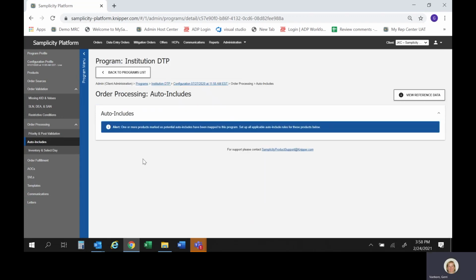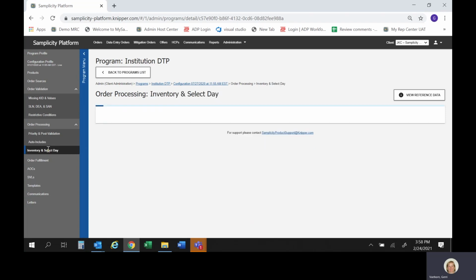We also have the ability to configure auto includes. So at any point, we can set auto includes at the order level, brand level, product level, and the team will work with you during the configuration to determine what auto includes need to be applied.